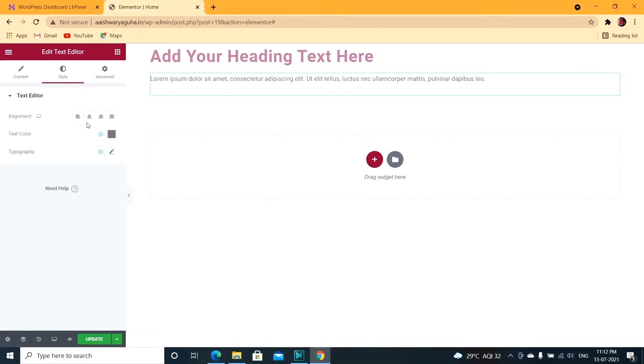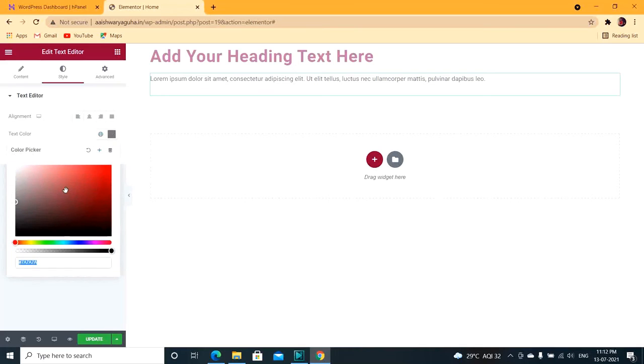Similarly, you can change the style. Here you can change the alignment to left, center, right, and justified. You can even change the text color, just like the heading. You can change it to red, then maybe blue, gray, anything you want.